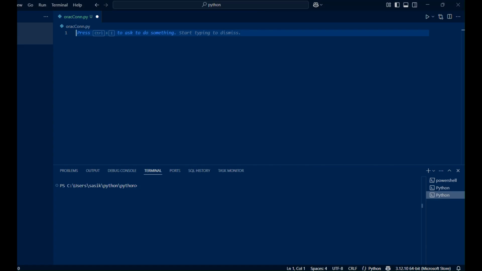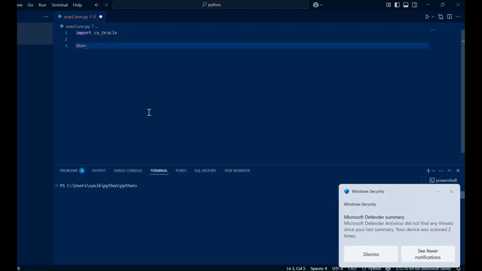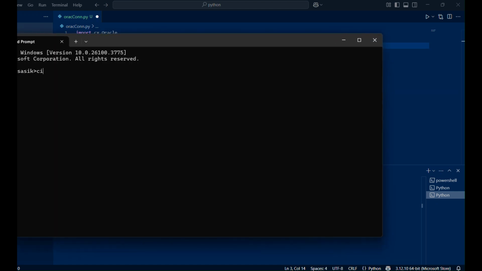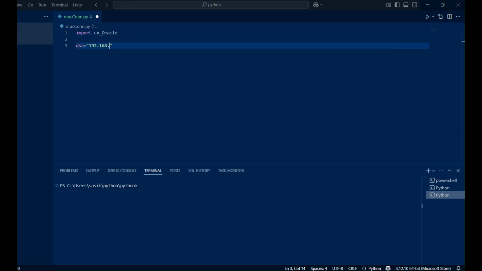Let me get into Visual Studio. cx_Oracle, okay, this is the library, I have it. Then I'm just setting up the DSN information, 192.68, I think. And 1521 is my port, XCPDBN is my service. So my DSN is ready.